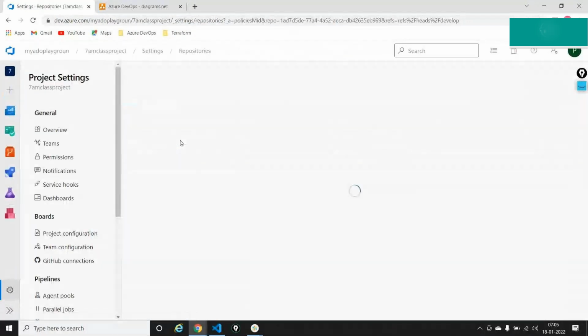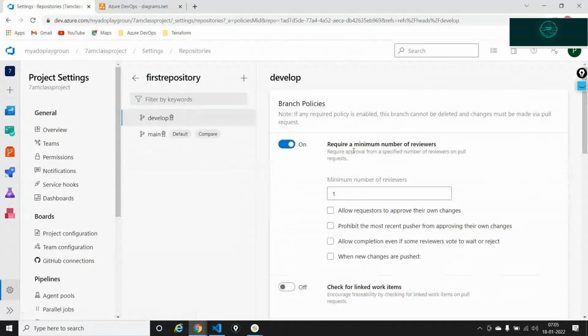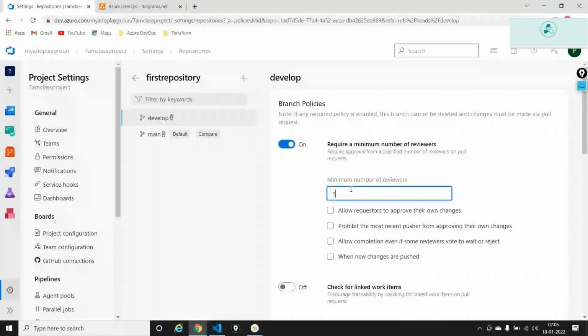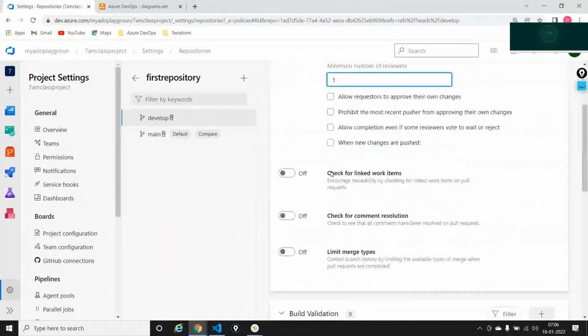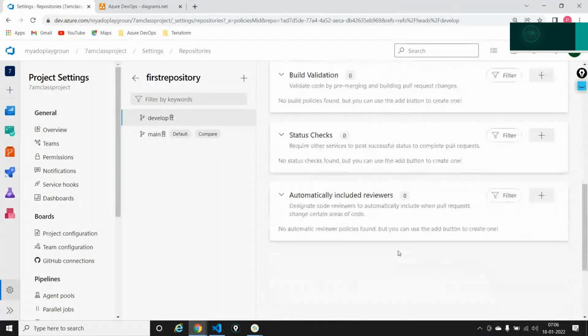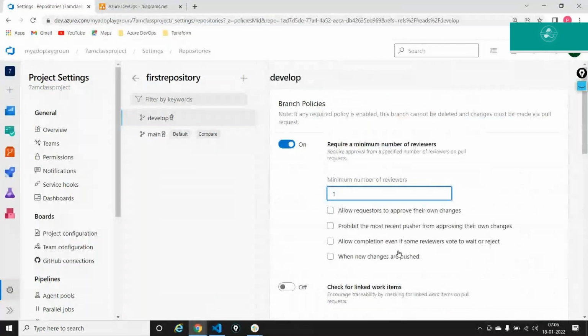Let's look at the policies in the develop branch. It says require minimum number of reviewers, and there is just one reviewer here, to make sure the changes are approved. There are a couple of other things like check for linked work items and comment resolution. Let's understand these a little, and see how we can best utilize the branch policies so that we can protect our branches from code which is not of very good quality. So let's understand this. Now I am a developer.